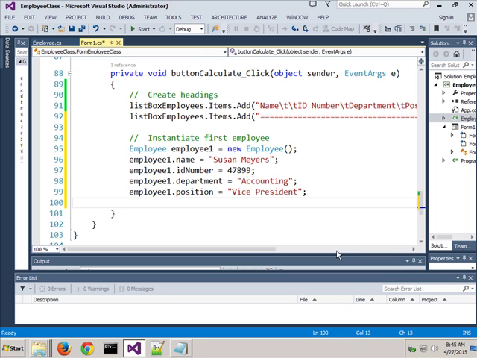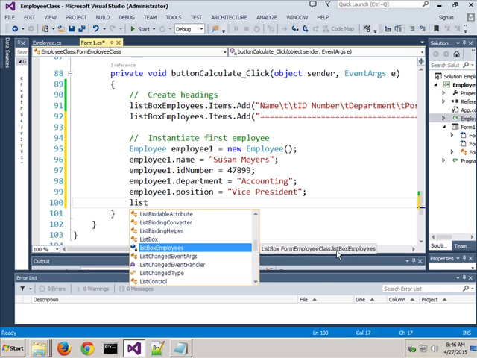Anybody want to take a wild guess? If I ran the program now and clicked it, what would show on the screen? What? I didn't hear what you said. Just the headings. Because we haven't added this stuff yet to the screen. So we've got to do that right now. And this is a little bit ugly. All right, so I'm going to break it up over several lines just so you can see it and it doesn't scroll off the screen.